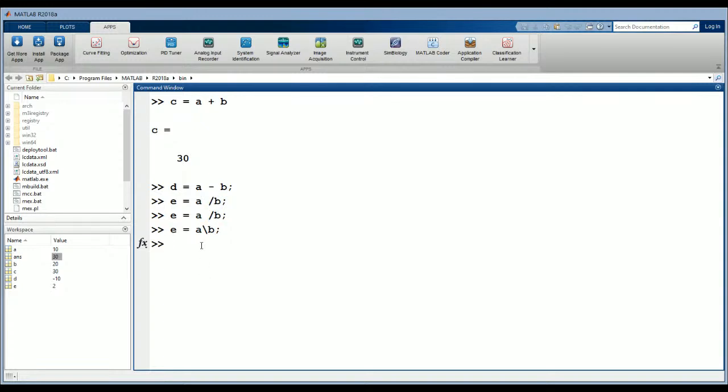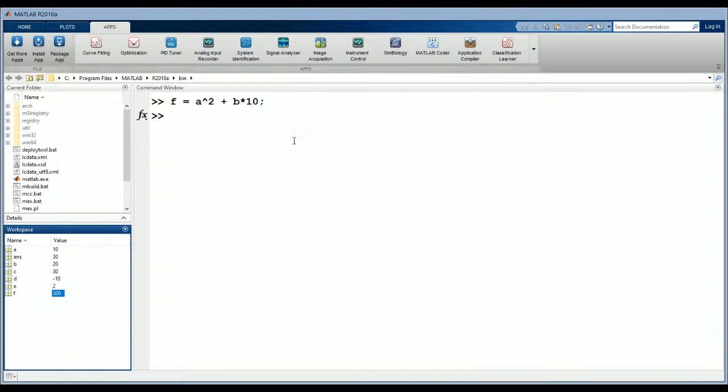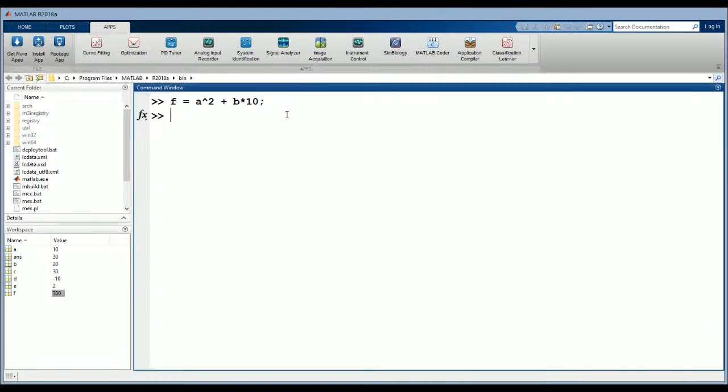Okay, so now we have used different variables. Let's create another variable. Let's say we want to compute a square plus b into 10, and we'll get the value of f here. That's very straightforward. You just have to type the expression which you want to evaluate and then press enter. That expression with the variable names will be evaluated and the corresponding output will be given.